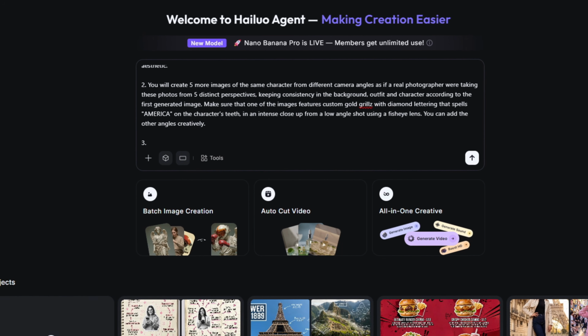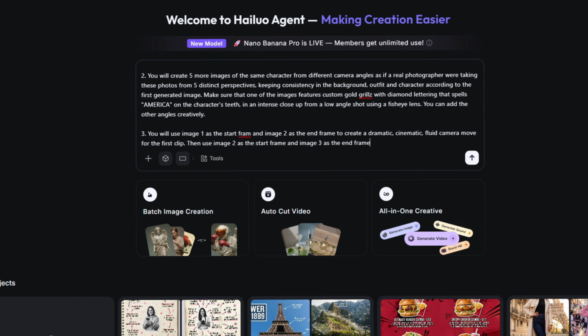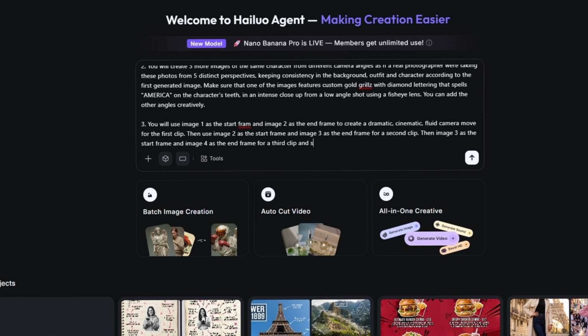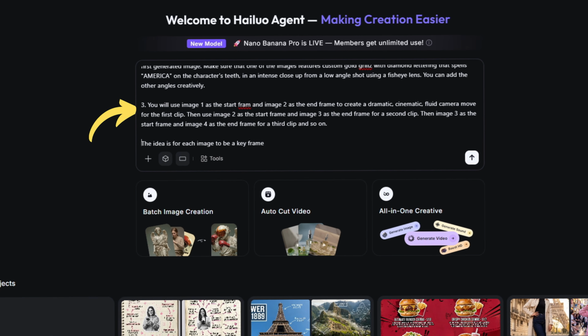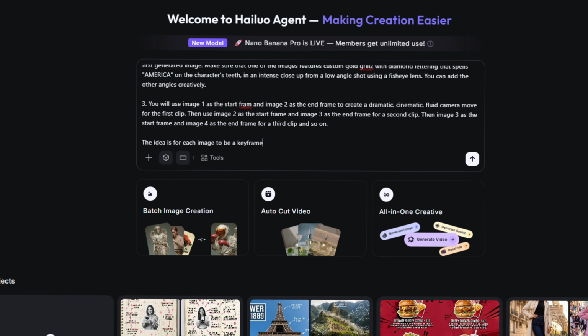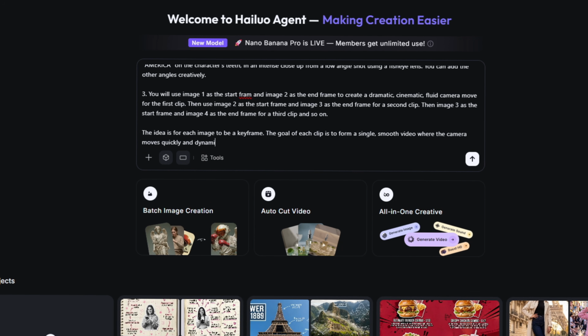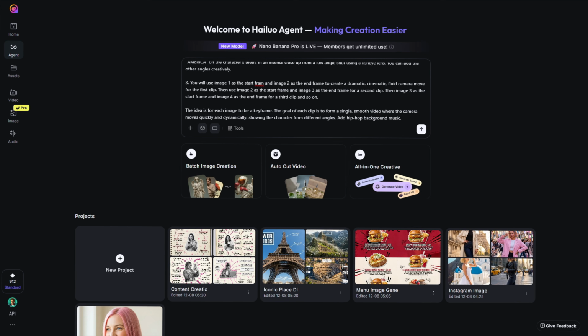Oh, and just to make it even harder, I asked it to generate a specific image of Trump wearing custom gold grills with diamond lettering on his teeth, and I wanted that photo to be a low-angle shot with a fisheye lens effect. I did not stop there though. I also asked it to create video clips using image 1 as the start frame and image 2 as the end frame. Then image 2 becomes the start frame and image 3 is the end frame, and so on, creating a chain until we have used all the images.